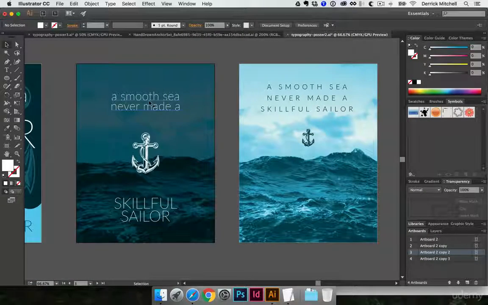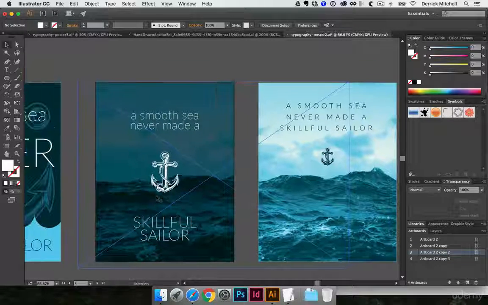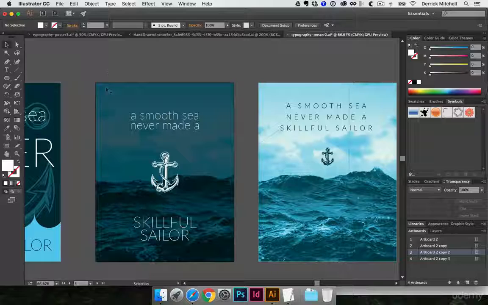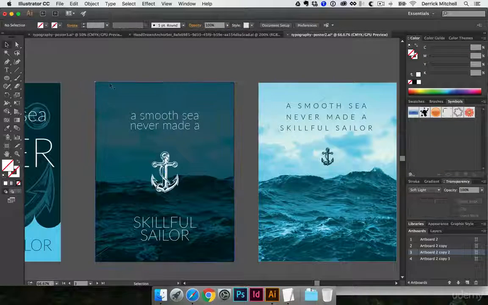So we've got a smooth sea never made a skillful sailor, made a at the top, and then skillful sailor at the bottom. And this image. So the way we're getting this graphic, we've got a couple things going on. We've got the image here as a hover. You can see those blue lines showing where the image is, but it's masked again behind another rectangle. So I've got the rectangle that's masking this image.